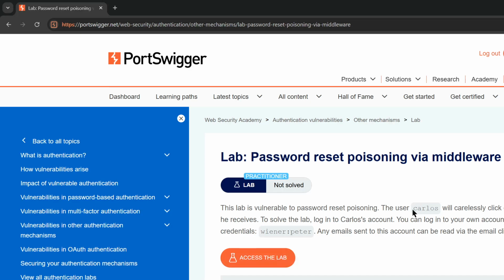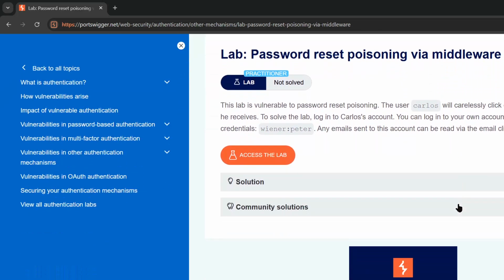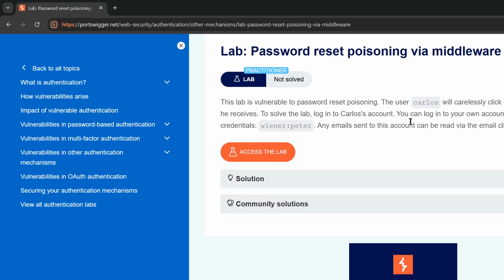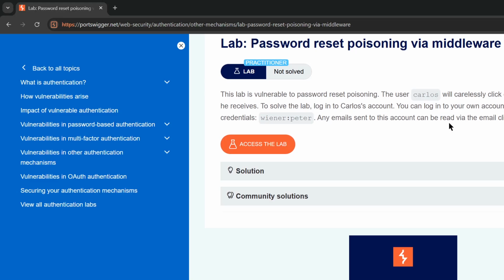Okay, so this says this lab is vulnerable to password reset poisoning. The user Carlos will carelessly click on any links in emails that he receives. To solve the lab, log into Carlos's account. You can log into your own account using the following credentials: wiener and peter. Any email sent to this account can be read via the email client on the exploit server. So I access the lab.